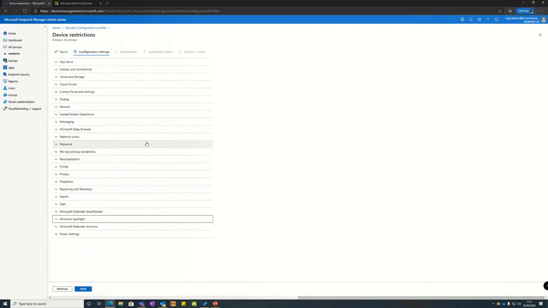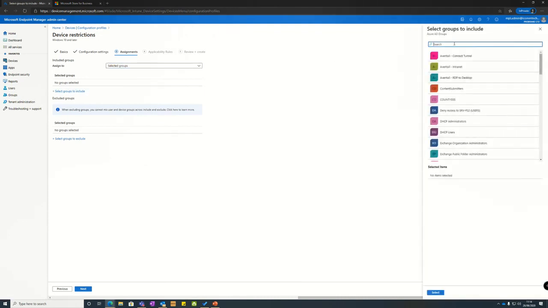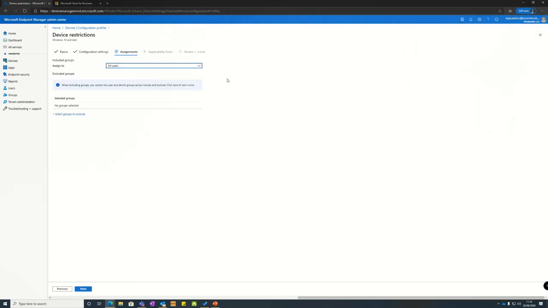We make our settings changes here, and we head over to the next screen. This is where we choose who this applies to. Is this going to apply to a block of devices where all devices get this, or all users, or are we just going to go to selected groups? We can then choose the groups to include, such as our security group. We can search through for particular users in here and then apply it. I'm just going to go all users for now.